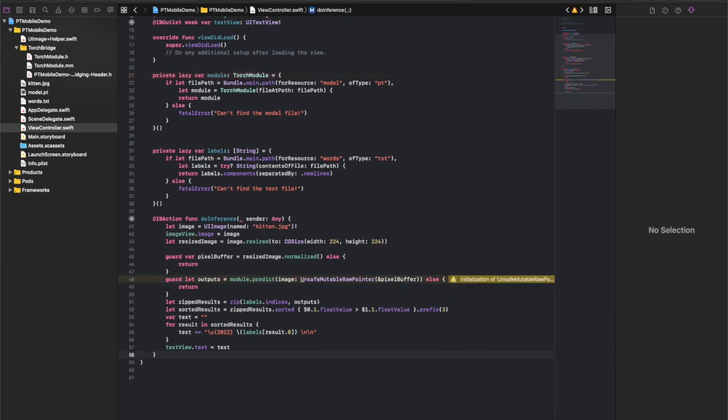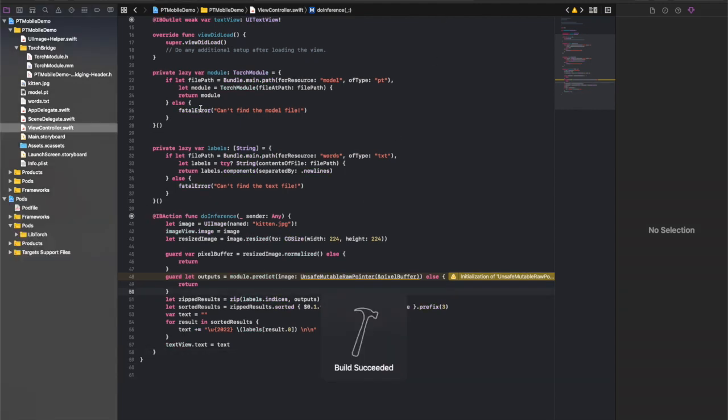And you can see here we're going to load the image. We're going to resize it to 224 by 224. We're also going to normalize it. So just as with the size of the image, our model expects the image to be normalized in a certain way, and we have a method to do that. And finally, we take our image buffer and we pass it to module.predict. After that, we retrieve the label for the predicted category and display it in our text view.